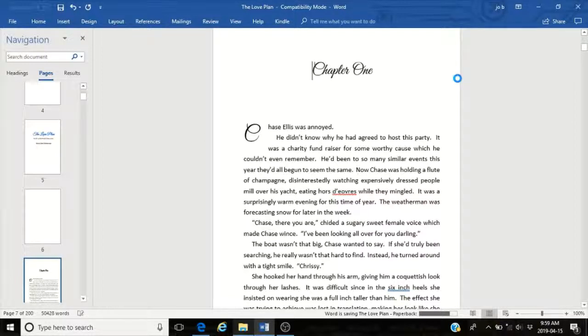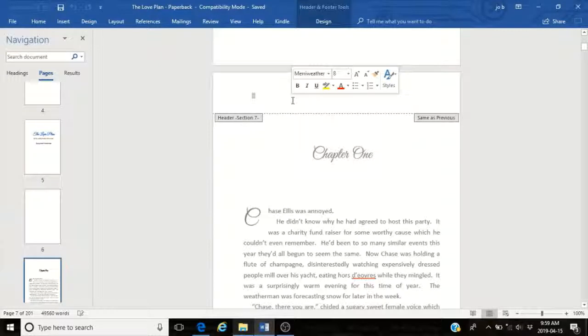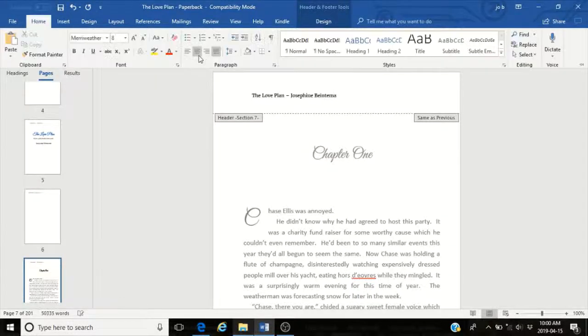So I'm just going to click at the top of the page and it will automatically show that we have a header. I always put in my title, The Love Plan. It helps if you can spell your name right. Home, we're going to center this so that each time it is centered. Now you can put a little hyphen here, or you can say by. It's up to you what you want to do. So I just put in my name and the name of the book.